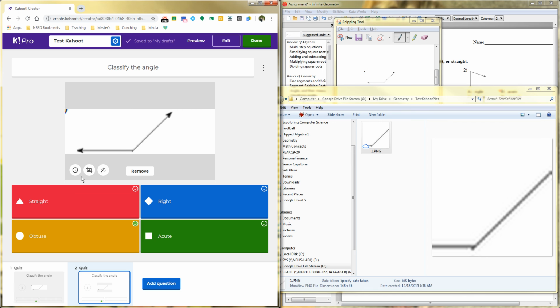So duplicating it is just bringing in the same options, the same picture, and the same correct answer. I don't know what the next correct answer is going to be, so I'm going to go ahead and leave that off the table. Give me a second while I get the other pictures in here just to save a little time.